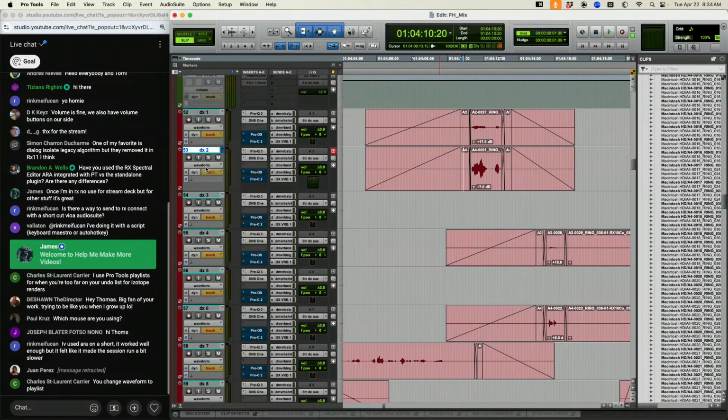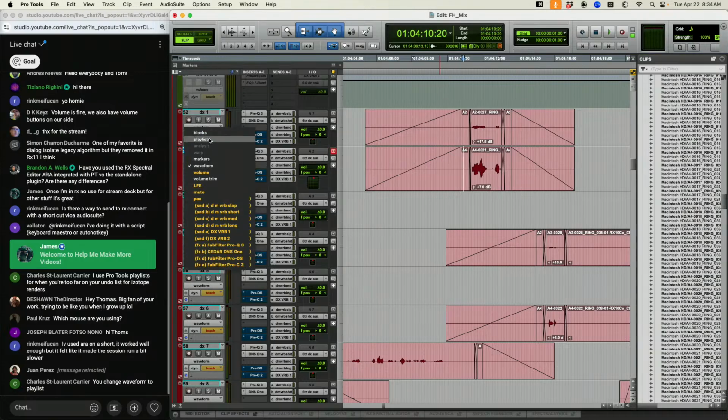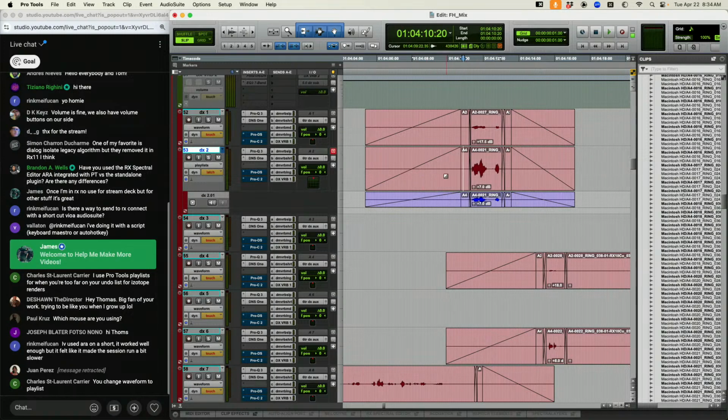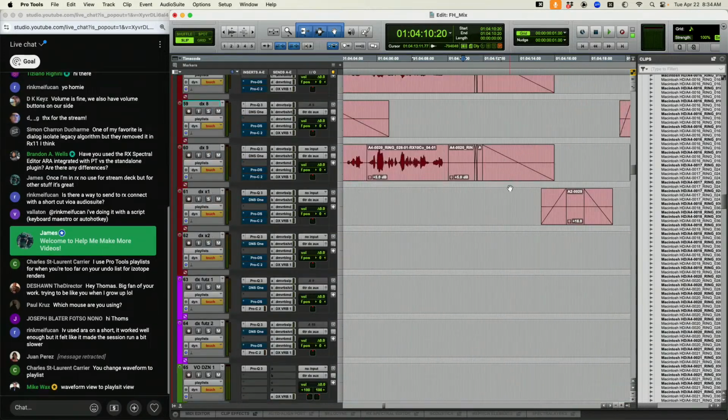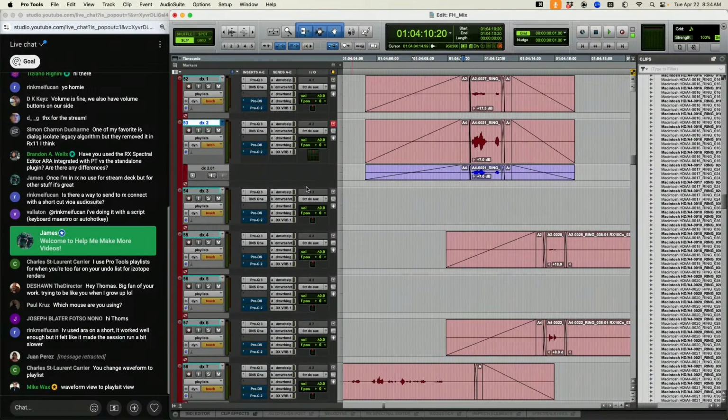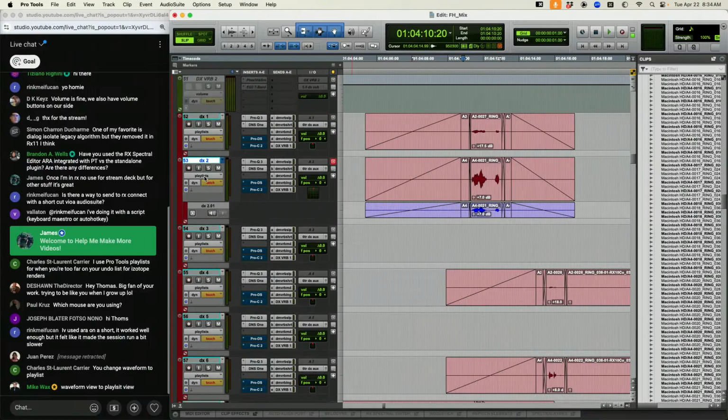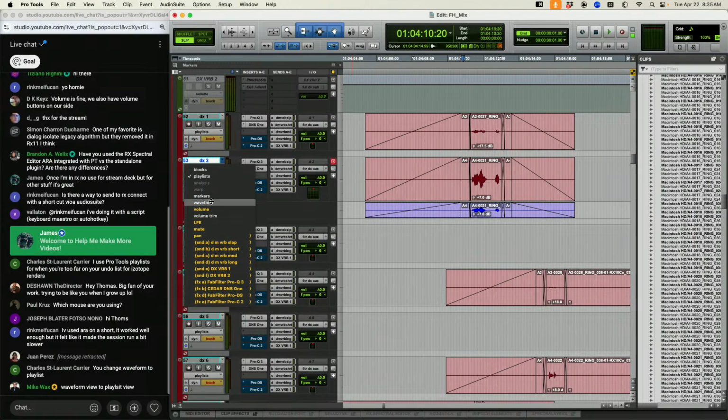You change waveform to playlist. That's right. And then it does that. So you have to do that for all of them. And if you have like 200 tracks, it gets cumbersome and you're moving around stuff and your machine will be like, I don't like this. So yeah.